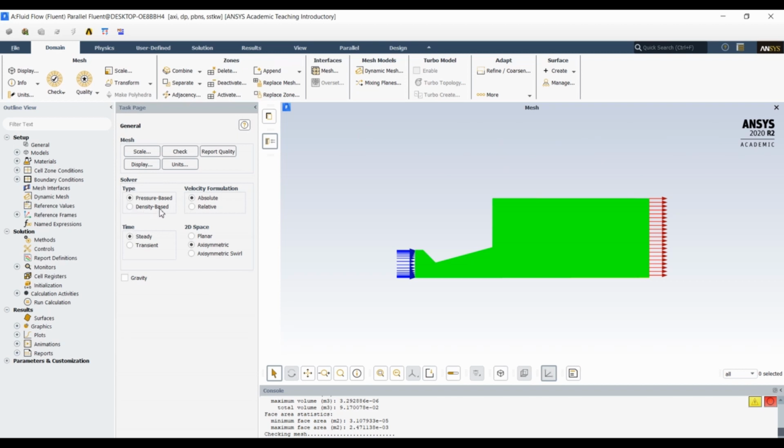Once we select the type of solver, we have to select the 2D space. The 2D space represents the type of your geometry. You are telling the CFD what geometry it is going to analyze for the further setup. If it is planar, it means the exact domain will be replicated towards the 3D space. When you select axisymmetric, it means the domain, the nozzle, will be revolved.